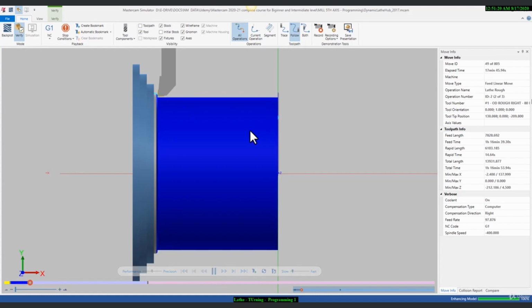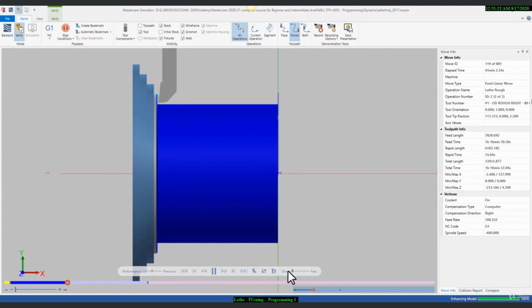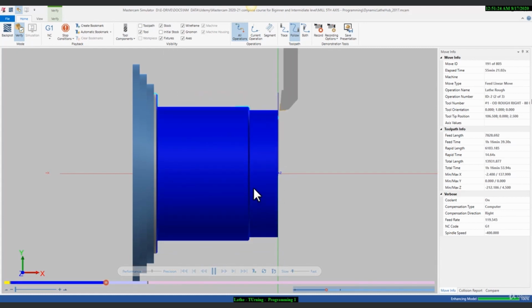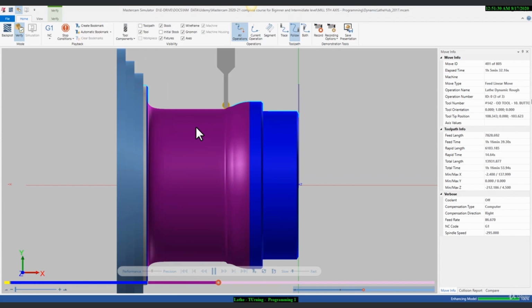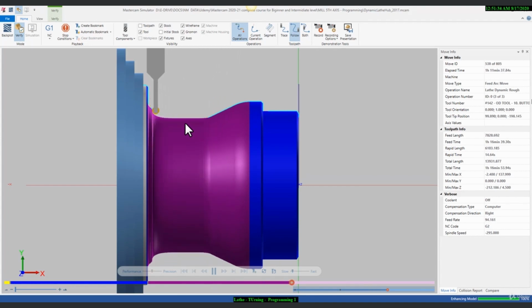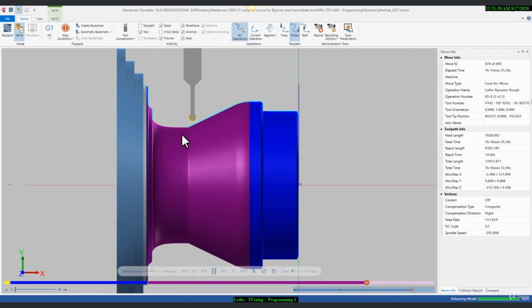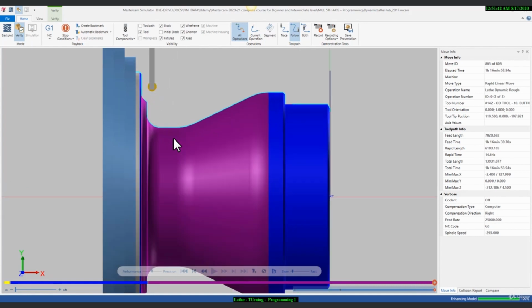Facing, this is OD turning. So this is the dynamic roughing tool. You can see the button tool can remove this material very easily and in very large amount, so we can save the time. Yeah, it's looking perfect.